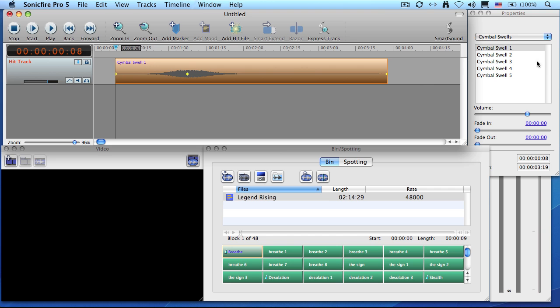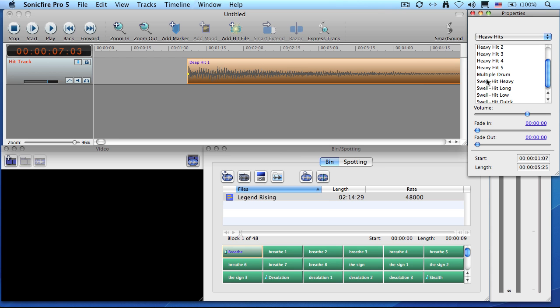So with that clip selected, you can go up to cymbal swells or heavy hits, highlights, impacts, whooshes. You've got a lot to choose from. One that I like is in heavy hits, and it's called a swell hit heavy. And let's listen to it. Yep, sounds like the filing cabinet just rolled over your foot.